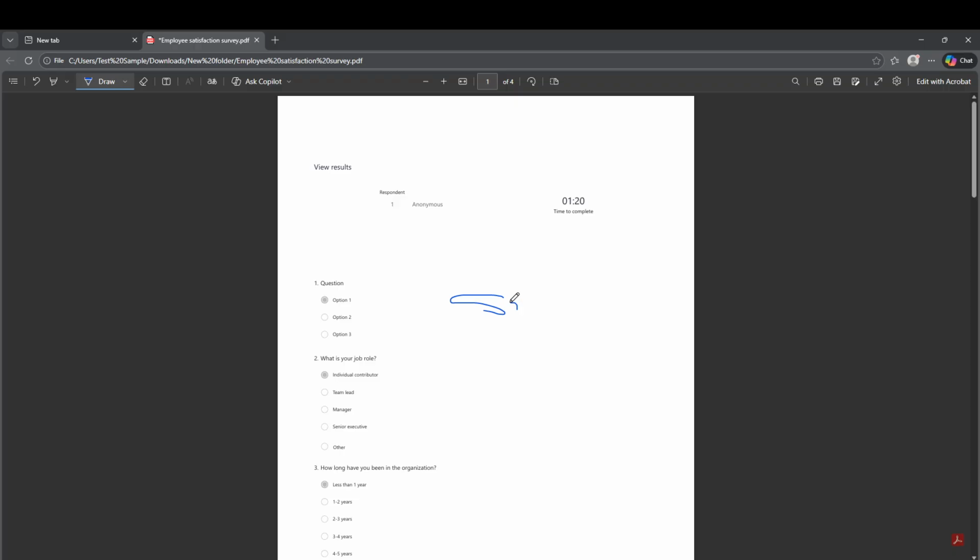Keep in mind that some advanced or secured PDFs may limit edits, but for everyday files, Edge's editor is more than enough. That's all there is to it. Locate your PDF, open it with Microsoft Edge, or simply drag and drop it into an open browser window and you're ready to read or make quick edits.